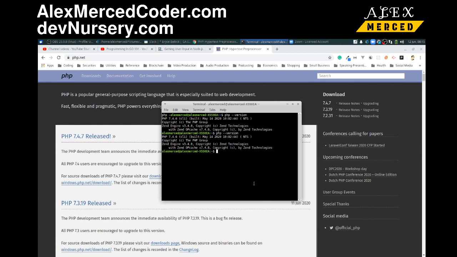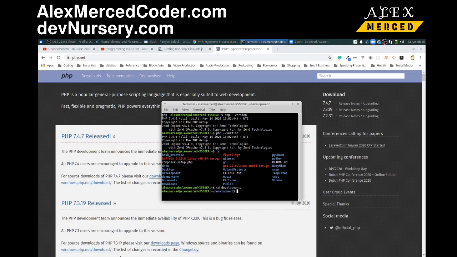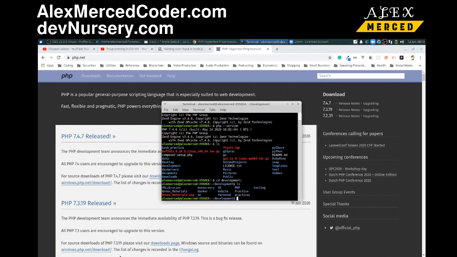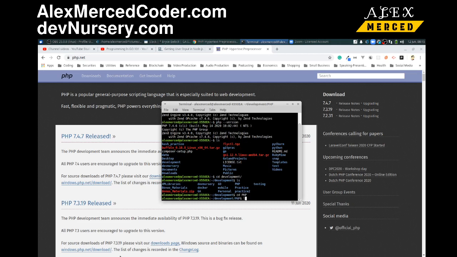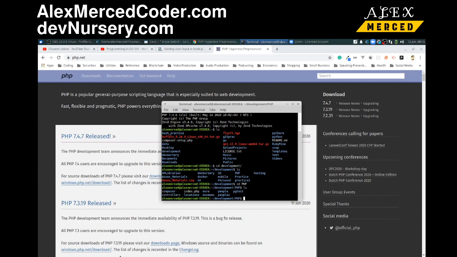Cool. So you've got PHP installed on your computer. I'm going to cd into my development folder, and then into my PHP folder. I'm assuming I already have files in here. I do, so I'll make a new one. I'm going to make a new file.